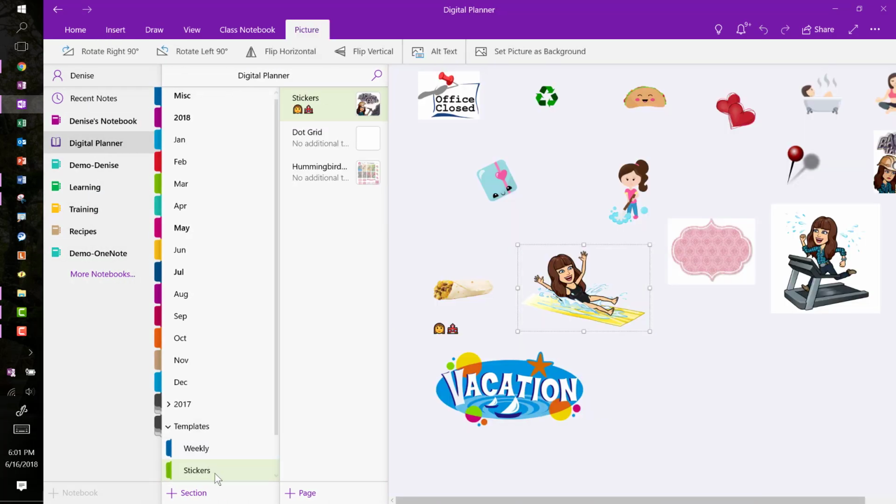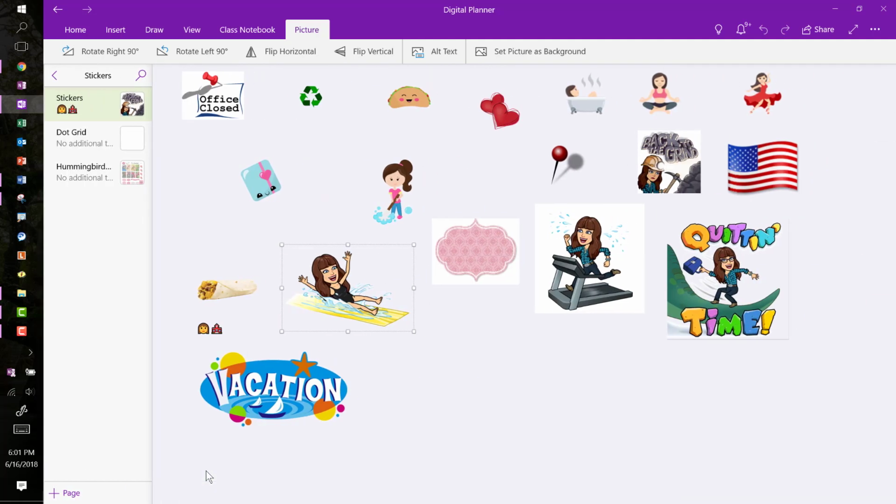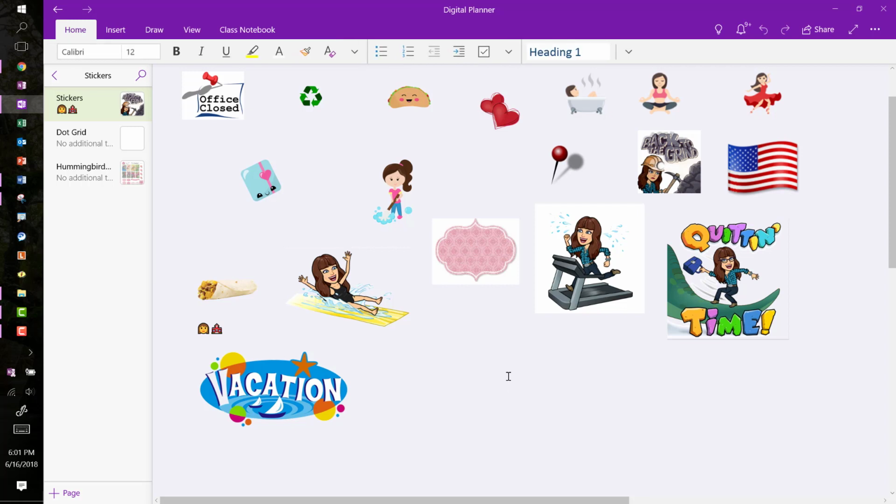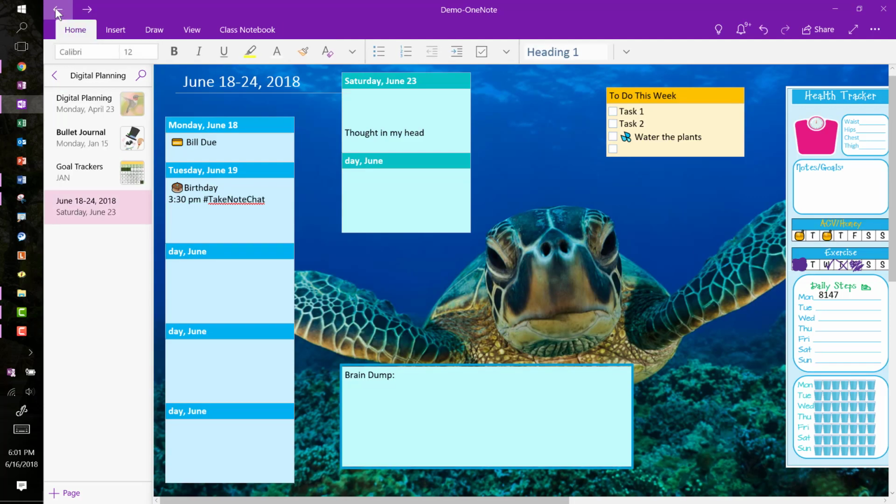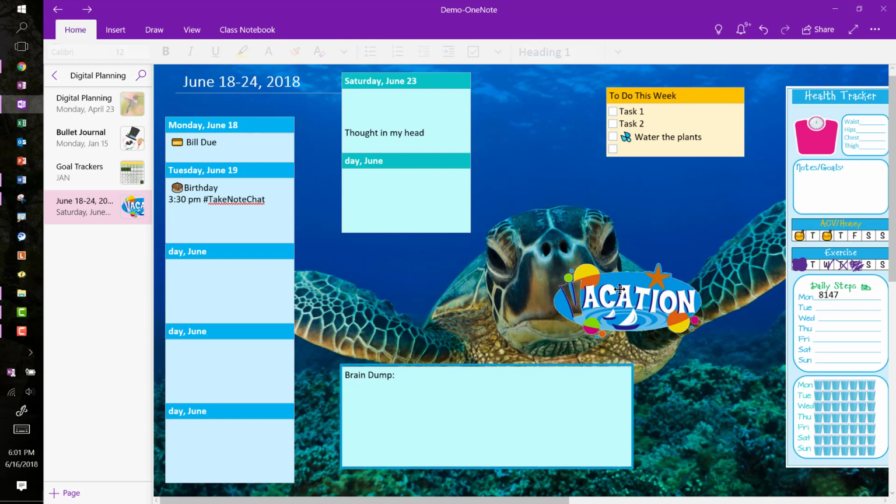So I'll just go back to here. So I've got in my digital planner a page with what I call stickers, but all they are is just pictures and everything. So I can just click on one and hit copy. And then I can go back to where I was and just paste it out here in the middle.